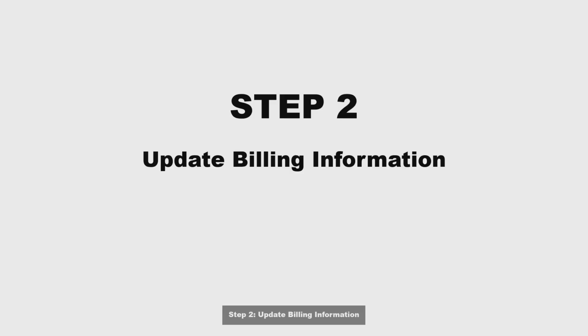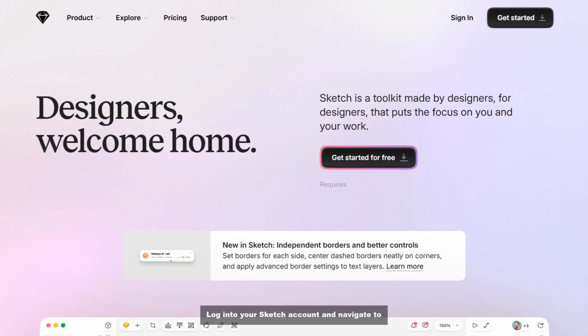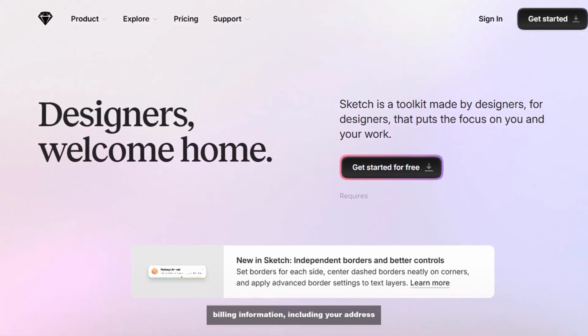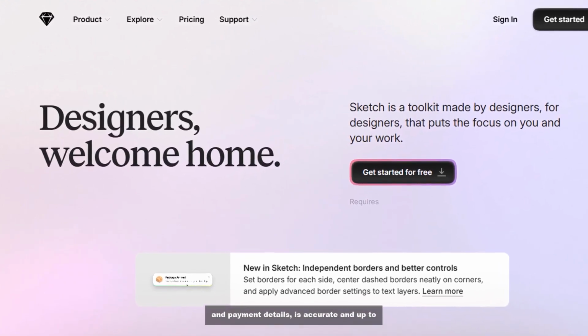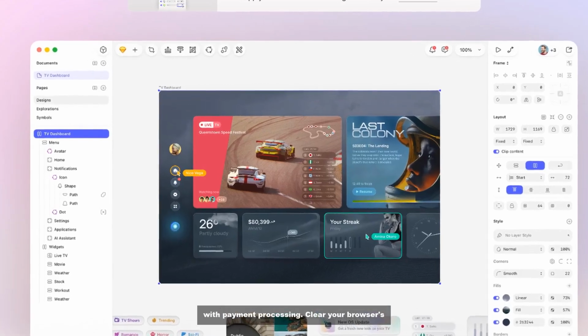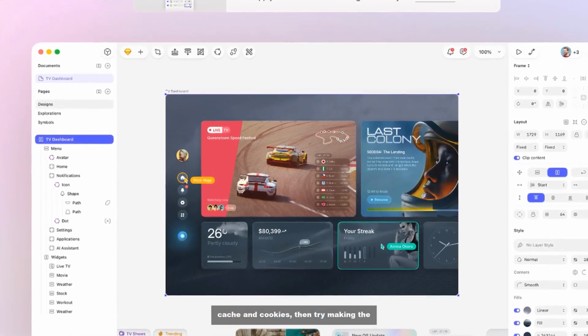Step 2. Update billing information. Log into your Sketch account and navigate to the billing section. Make sure all your billing information, including your address and payment details, is accurate and up to date. Step 3. Clear browser cache. Sometimes browser cache can cause issues with payment processing. Clear your browser's cache and cookies, then try making the payment again.